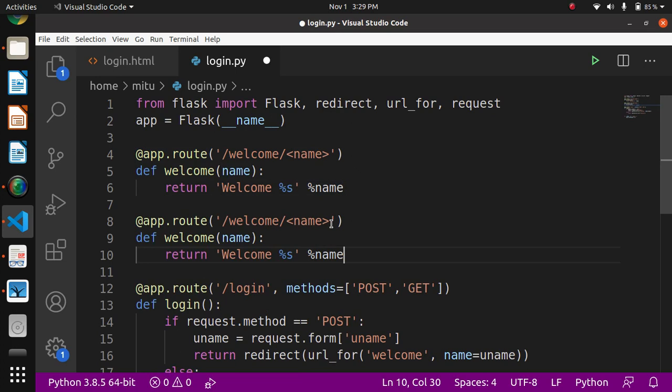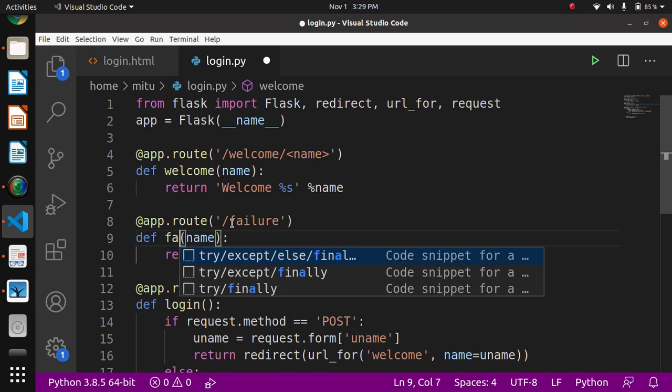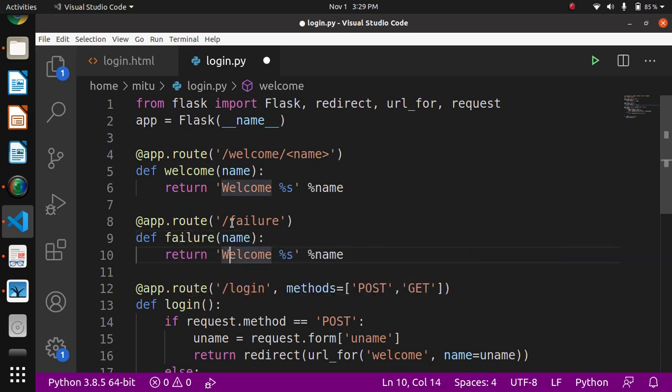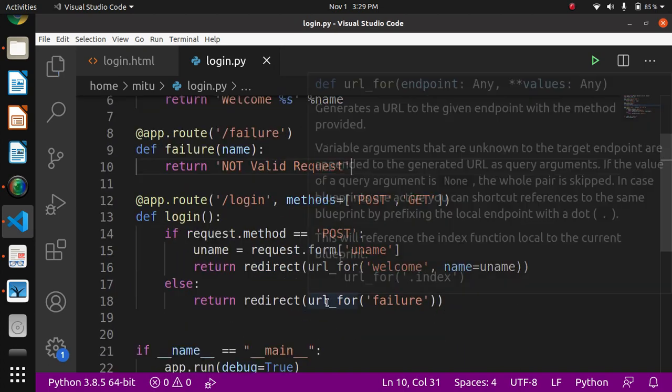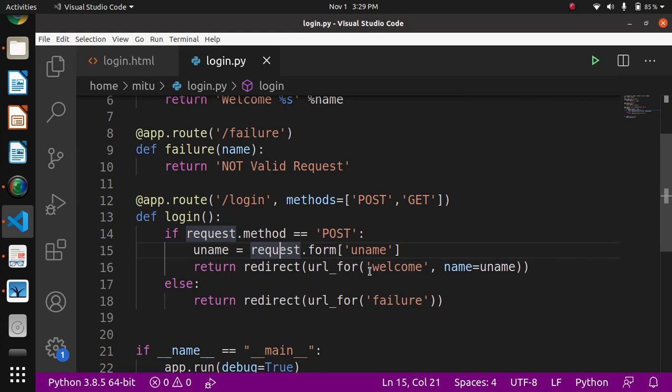So let's create failure, and the function name can also be failure. Let's say something like not a valid request. Not a valid request when the data is not forwarded by using the get or post method. That time it will call failure there. So failure will be called, not a valid request.